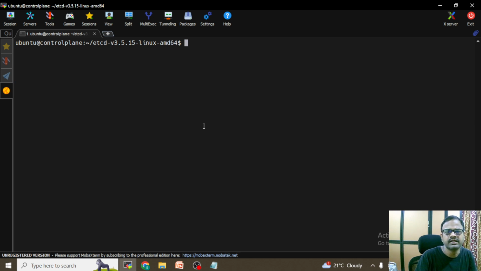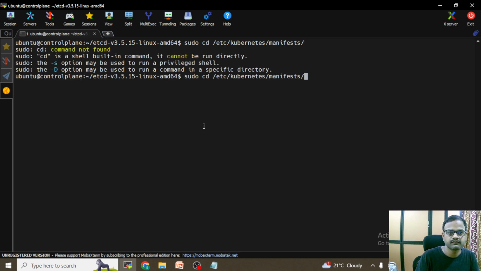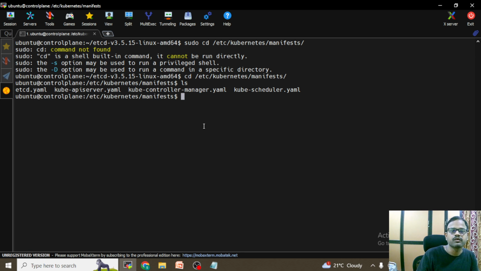How can we do that? See, if it is a service, you can go with the service command and stop that one. But these are not services, these are static pods. So there is a way. I don't need sudo here. This is a particular directory where any pod YAML file you keep, kubelet will make it a static pod. It will run it by itself.